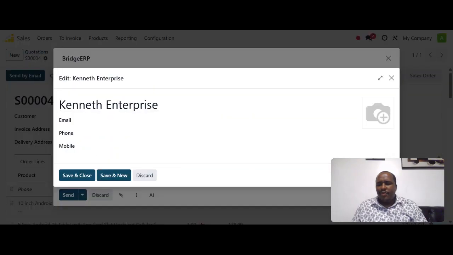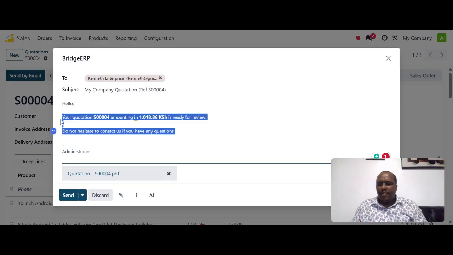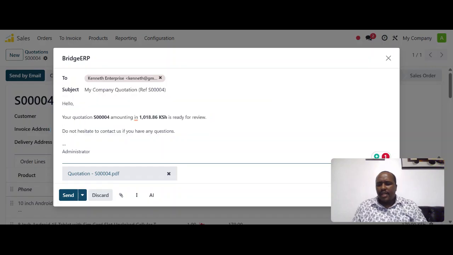And then now, because we didn't set an email for Kenneth Enterprise, I'm going to just set Kenneth at gmail.com. So I can always set all those other details, but I'll just set the email, and the rest I'll do offline. So save and close. And then now I can send this email. We have some pre-configured templates. You can always change these words, and you can see our sales quotation is also attached here. I can also attach anything else I would want.